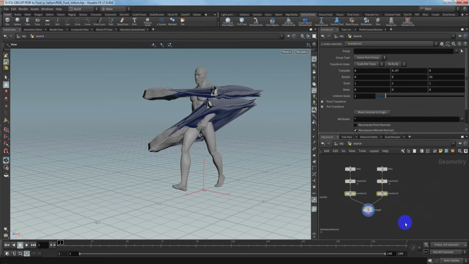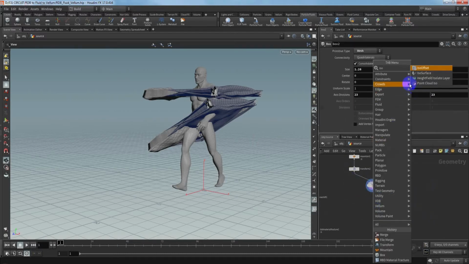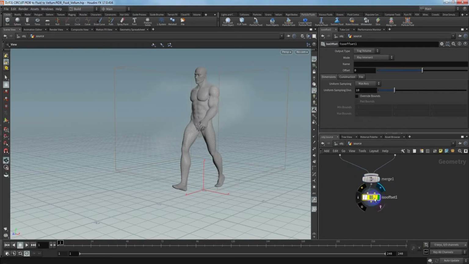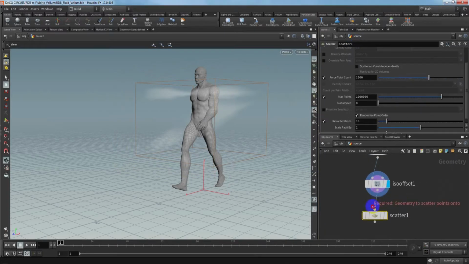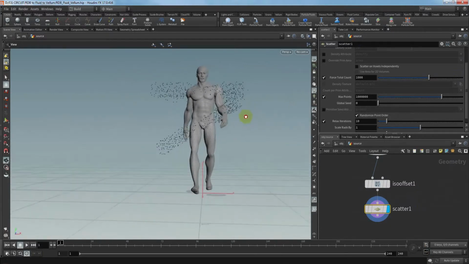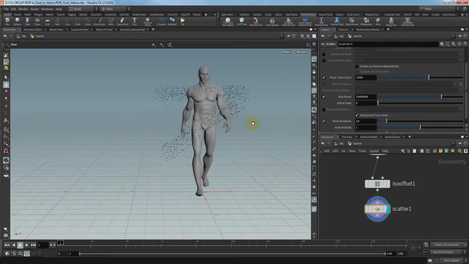And after merging the boxes, I will select the access. Okay, and raise the uniform sampling a little bit to 15, and now I will scatter it to raise points. These points here help us to fracture the character better and in a controllable way, right? Very cool.